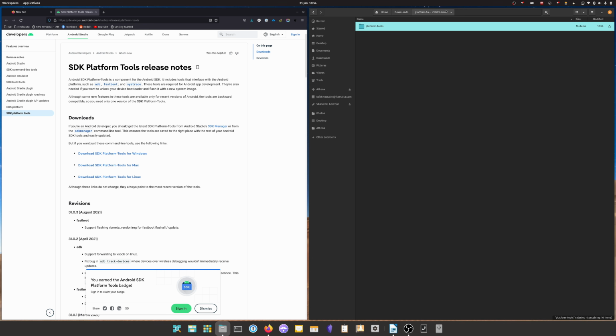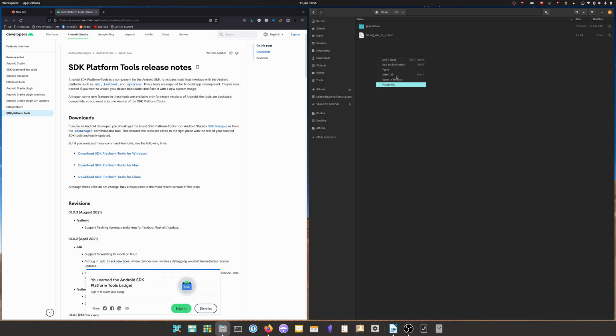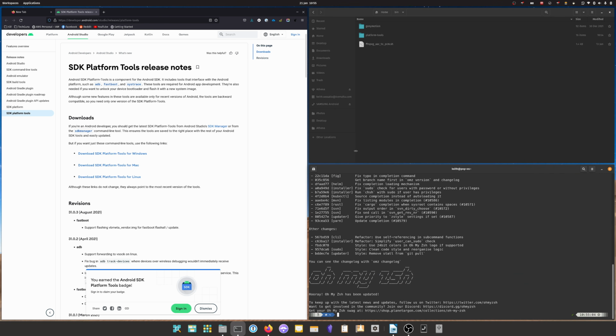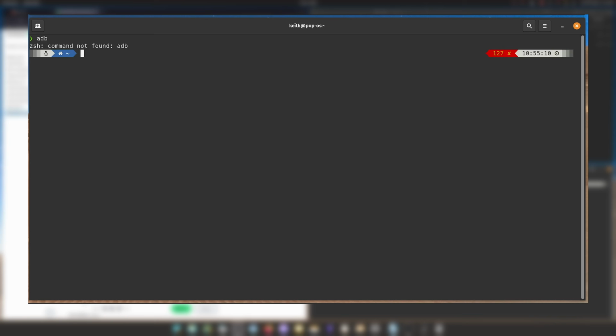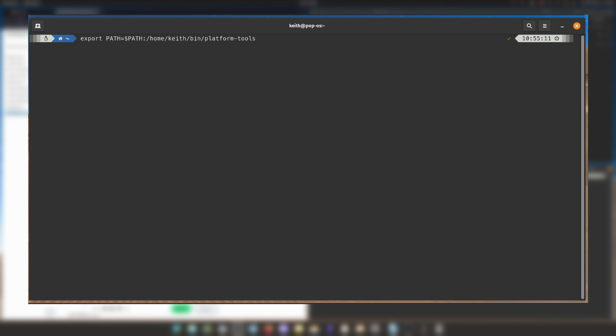Okay, so what I'm actually going to do here is copy the platform tools folder to a folder I have here, and I'm going to add that folder to my path. Obviously at this point, if I type ADB, nothing happens. So I'm going to say export PATH equals $PATH, home Keith bin platform tools. Okay, so you can do this on macOS and Linux.